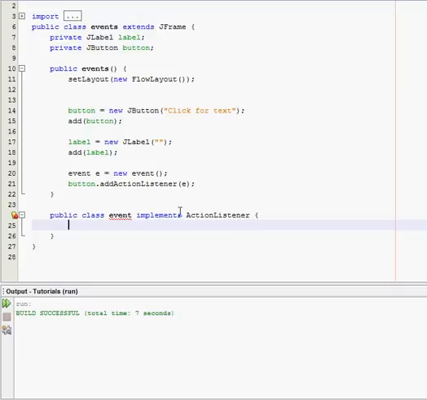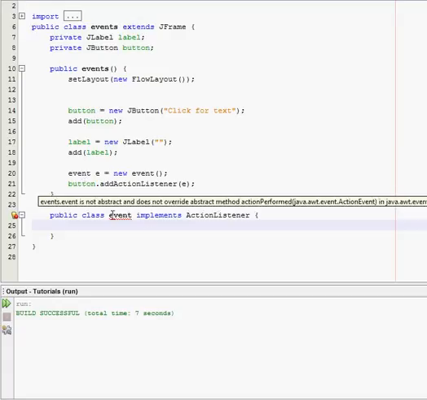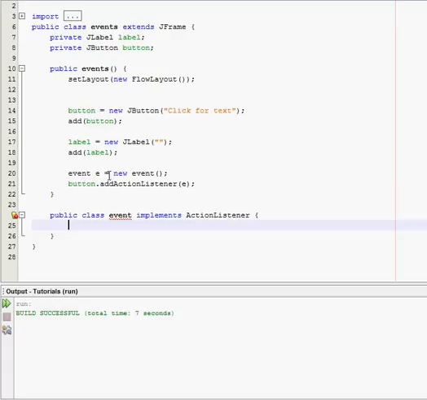And by the way, what we did up here is when we added an action listener to the button, we basically made it so it's listening for us to do something. In this case, we're just going to click it. So public class event implements ActionListener. And now we have to write a method in here. So public void. It's not going to return anything, so it's a void. And then this one is called action with a little a, lowercase, and performed with a big P, actionPerformed.